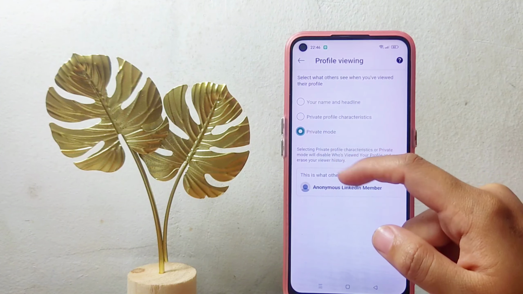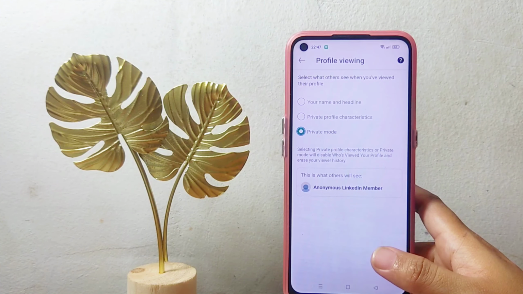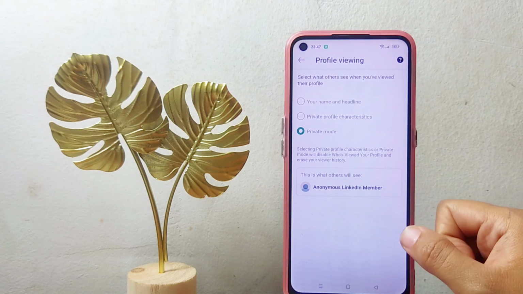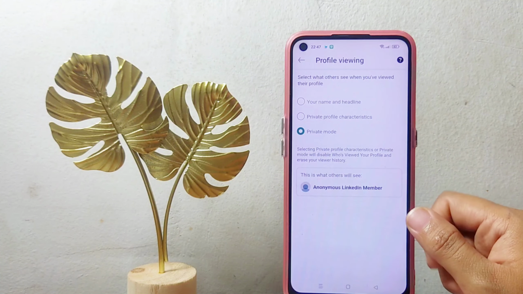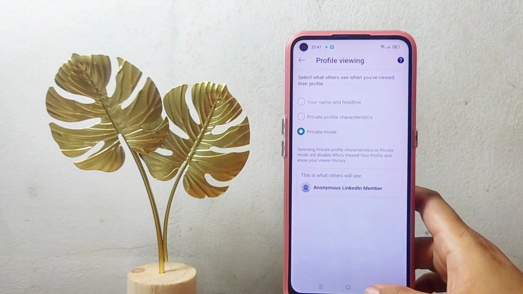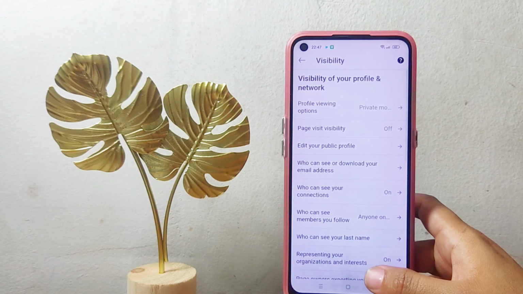So if this private mode is already on, other users will not see your name or profile details when you view their profiles. Instead, they will see an anonymous member from an unspecified organization. So yeah, I think that's enough tutorial from me on how to view LinkedIn profiles anonymously.